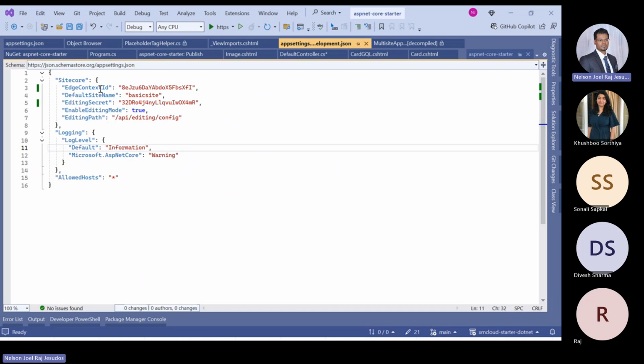In the app settings, we have Edge context ID, default site name, and secrets. Without this information, you will not be able to communicate with the XM Cloud. So in Next.js, we have the domain name, API endpoint, and the API key as well to communicate with the XM Cloud. Here we are using Edge context ID and the site name. These two are more than enough to load the website. But if you want the editing experience in Sitecore Pages, you need to use the editing secret.